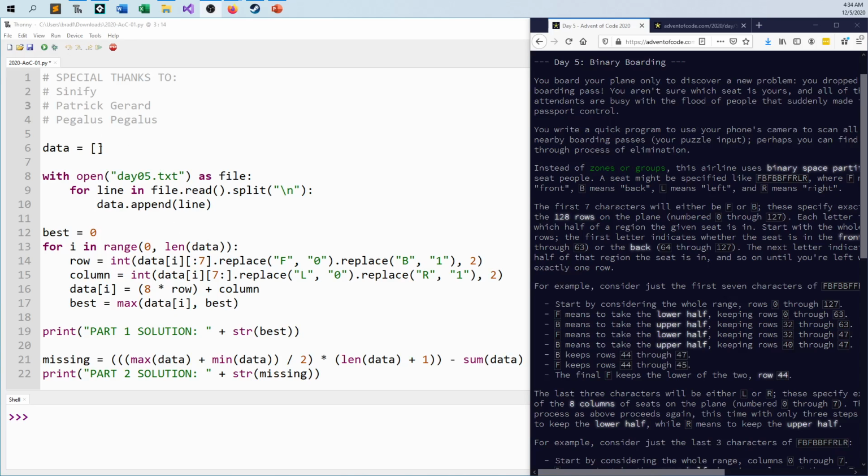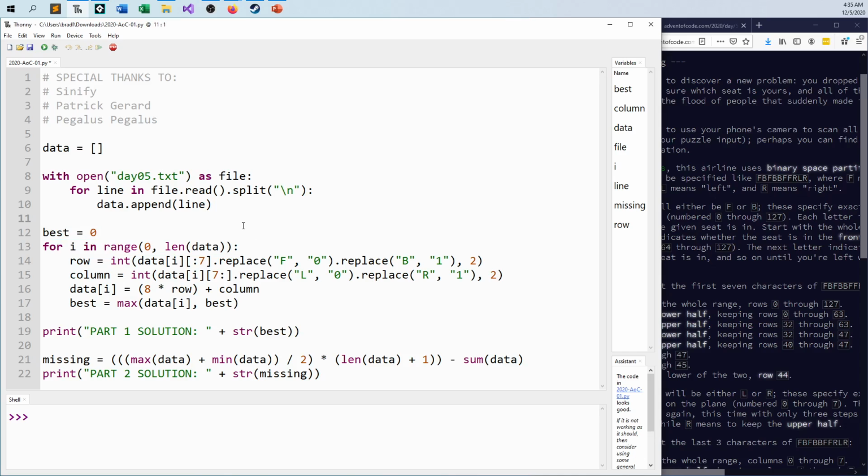I take every line and bring it into the list. Just like before, I split it up by newline characters, so I get that 10-digit code. Then for every item in the list, get me the first 7 characters, replace the F's with 0 and the B's with 1, and then treat it like an integer in binary. It's a crazy line of code, but it does everything it's supposed to, and it gets me the actual row number.